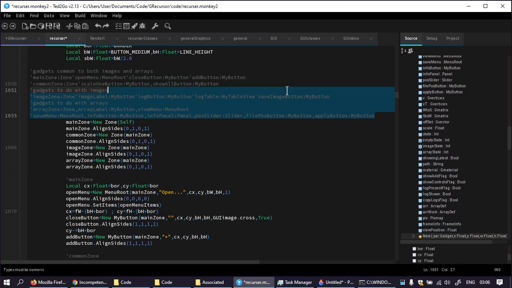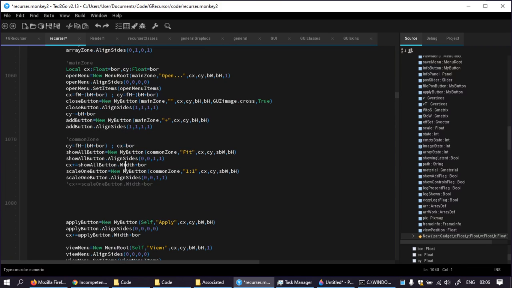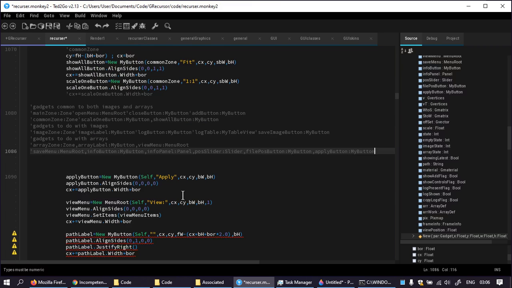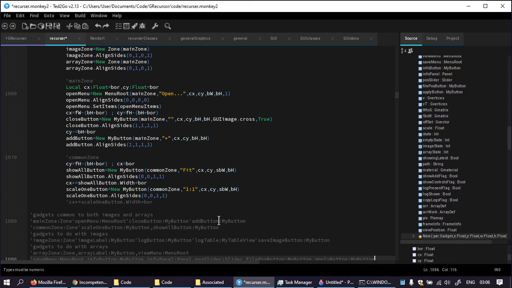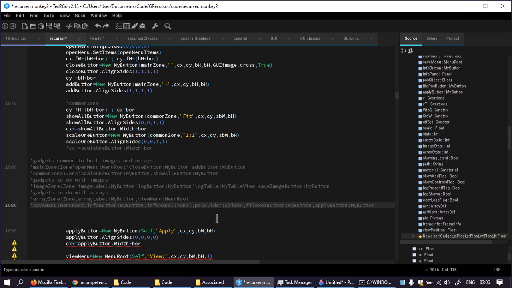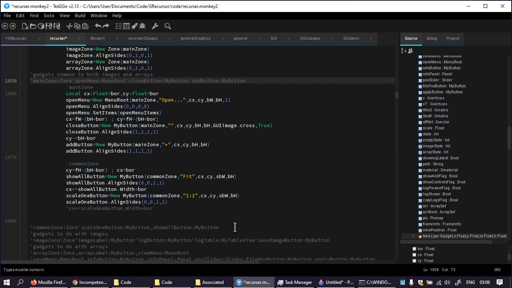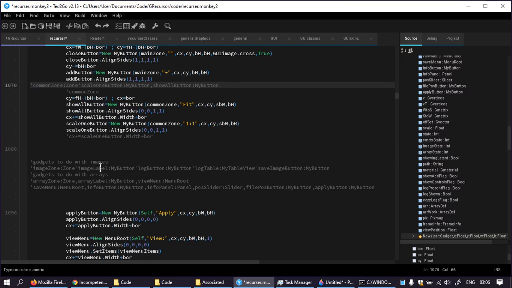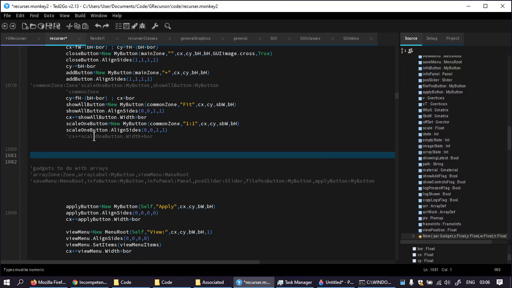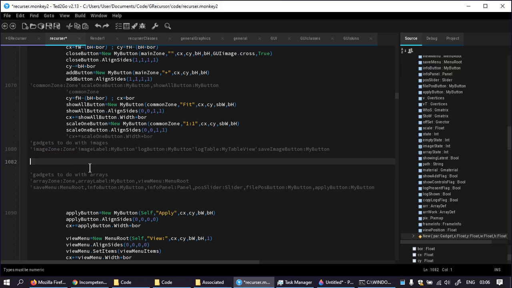I better just take this and pop it down here. Main zone, open, close, add. Common zone, scale 1, show all. Onto image zone. Maybe I should just show myself what I've done here and keep track. Images. Okay.